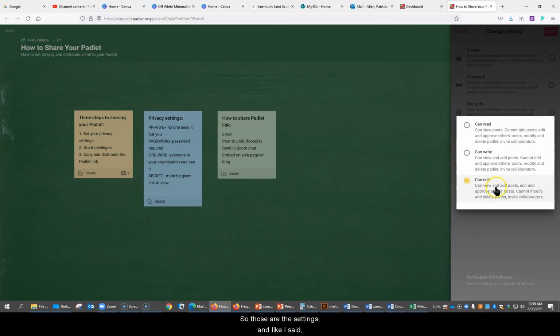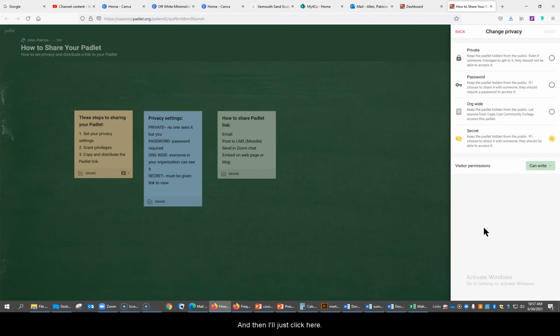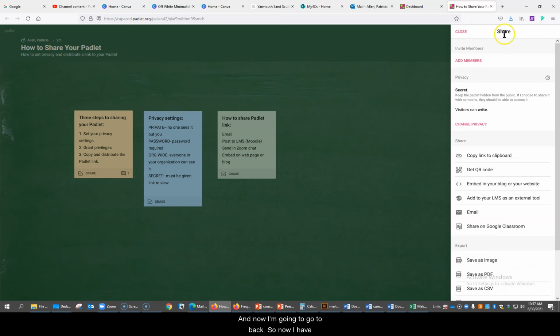So those are the settings, and like I said, I usually leave it at can write, and then I'll just click here, and now I'm going to go back. So now I have set up my privacy level, and I've granted privileges or permissions to my visitors. And the last thing that I'm going to do is just share the Padlet.